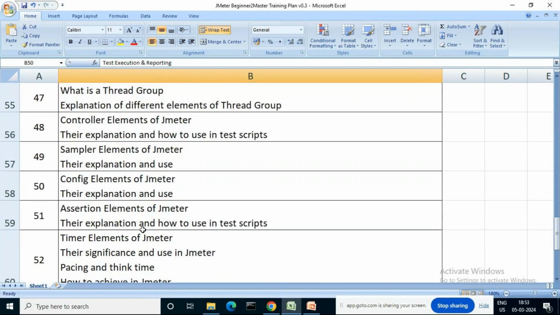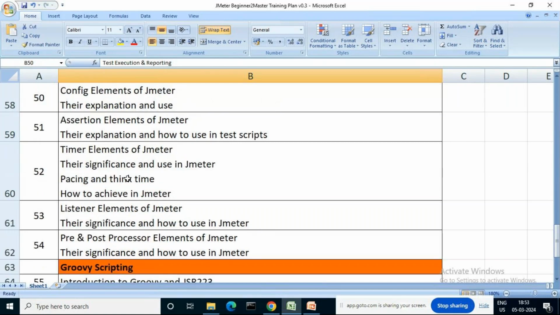assertion elements, timer elements, then pacing and think time related to timer. We would have already seen pacing and think time, so here you will be able to understand how to achieve that with the timer element, then the listener element of JMeter, pre-processor, post-processor.